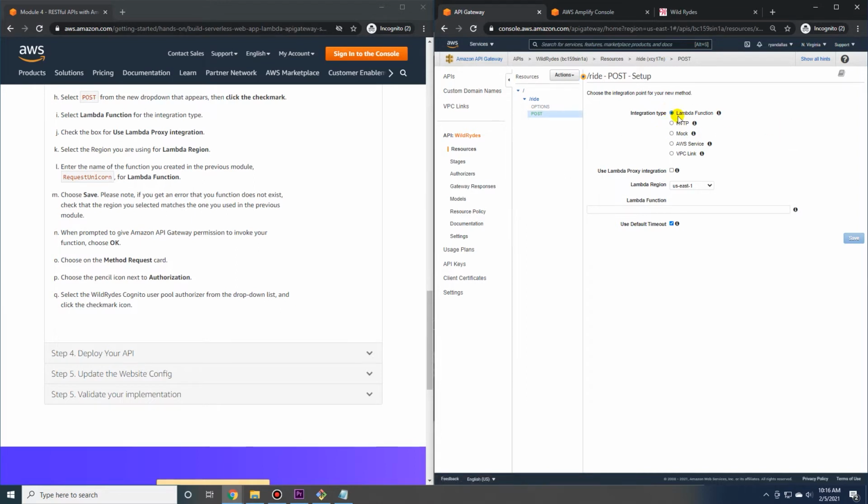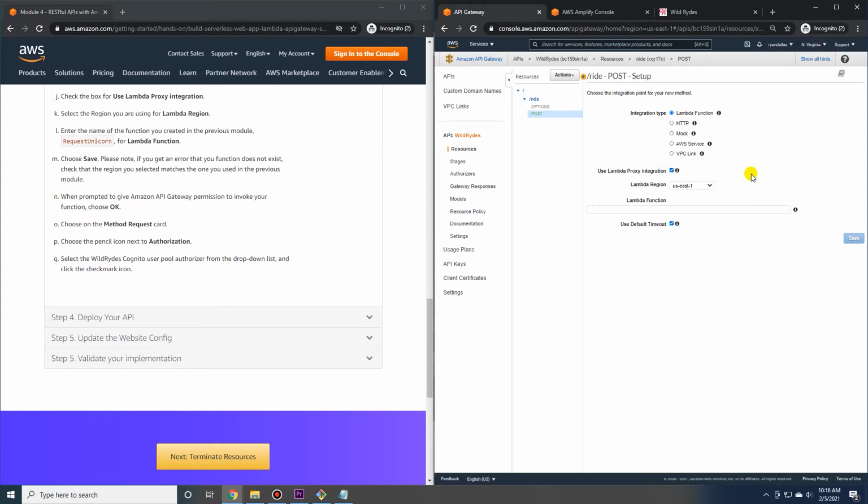So integration type, we will use a Lambda function. We will select use Lambda proxy integration. Lambda region looks good. And then for Lambda function, we'll name that request unicorn, which is our function name that we had earlier.